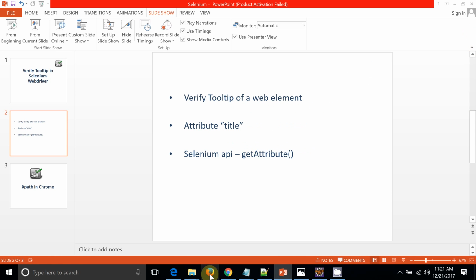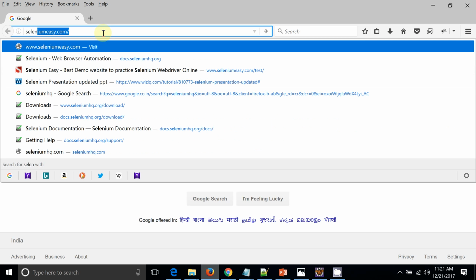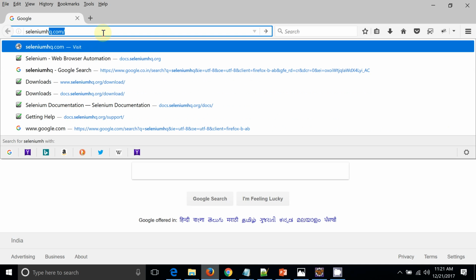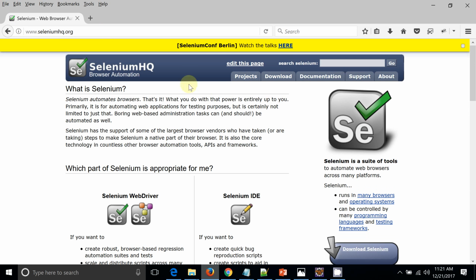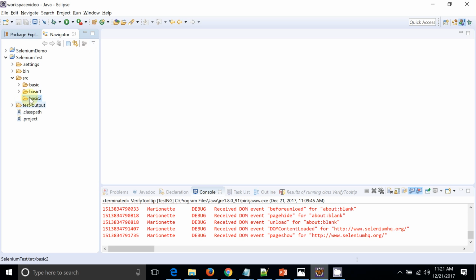Prior to that, I want to show you how we are going to do this on Selenium HQ.org. This is my website. If you mouse over on projects, the tooltip is Selenium Projects. If you mouse over on the download tab, the tooltip is Get Selenium. So we will try to verify the tooltip of the download tab. Let's start writing the code for the same.